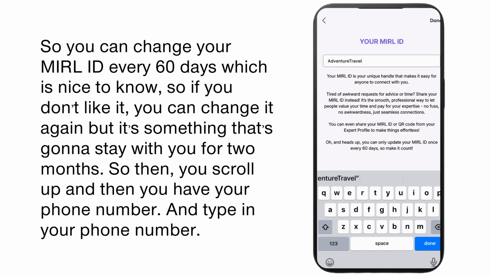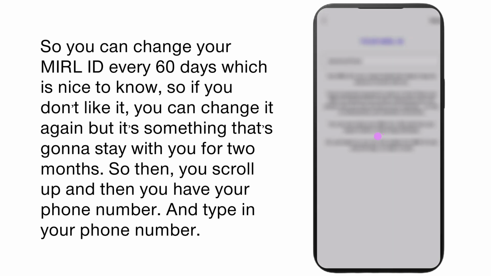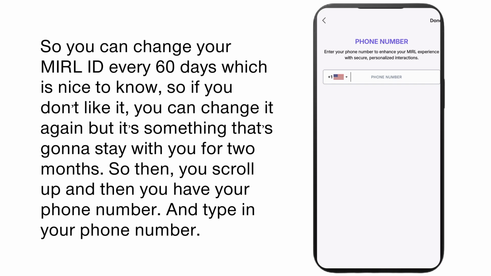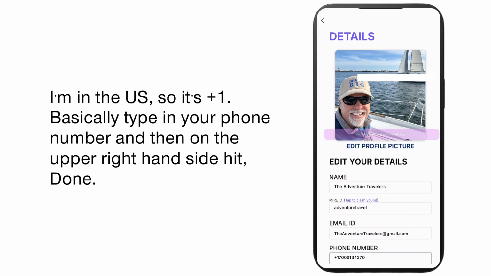You can change your MIRL ID every 60 days, which is nice to know. So if you don't like it, you can change it again, but it's something that's going to stay with you for 2 months. Then you scroll up and then you have your phone number. Just type in your phone number. I'm in the US, so it's +1. Just basically type in your phone number, and then on the upper right-hand side, hit done.